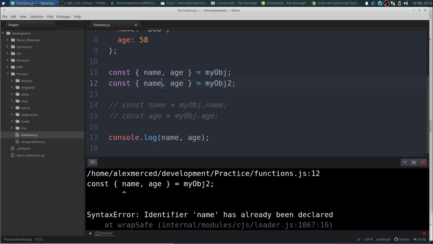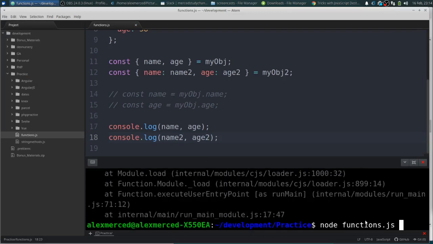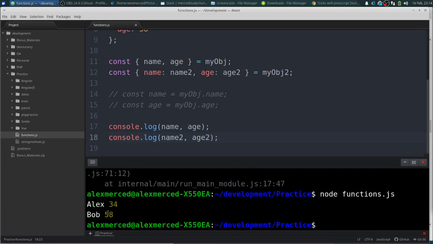I can do this. I put a colon and do name2. So it still looks for name, and it's going to destructure name. But instead of storing it in a variable called name, it'll store it in a variable called name2. And then here I just do the same thing. I'll just be like age2. So now if I console log this too, save, okay, and we run the code. Alex 34, Bob 58.